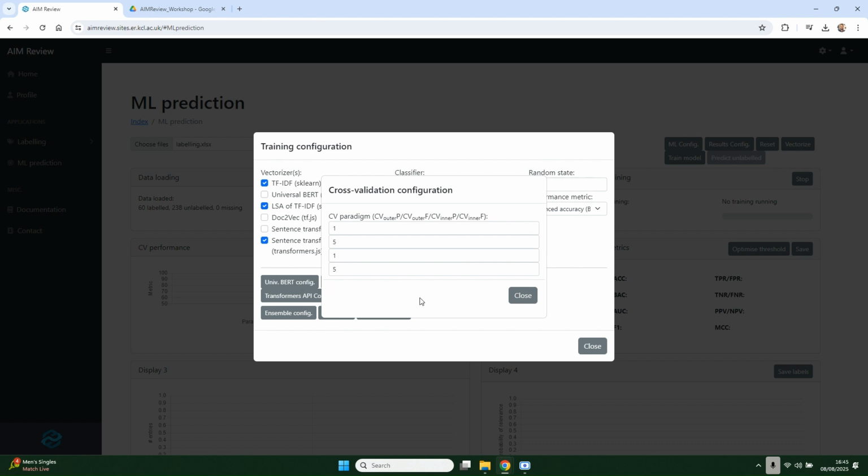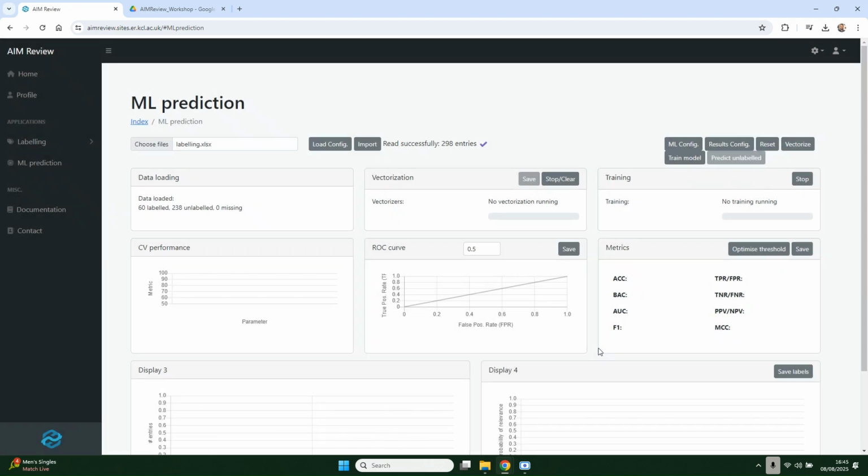We'll leave the defaults here, 1 inner and outer permutation and 5 folds for both inner and outer cross-validation. Once that's done, go ahead and close all modal windows to return to the main interface. Now let's take a moment to break down what we've selected.